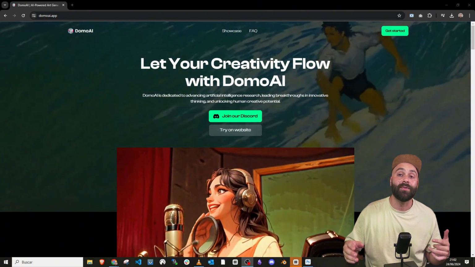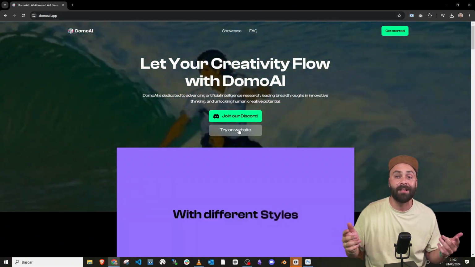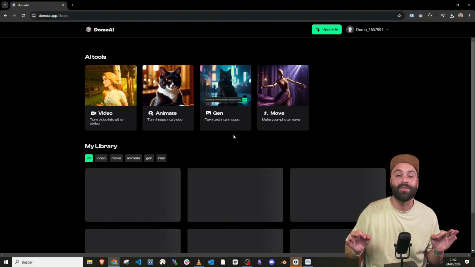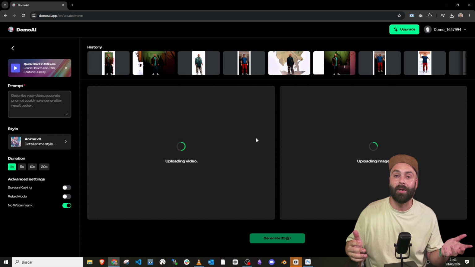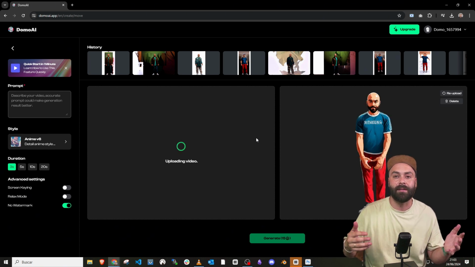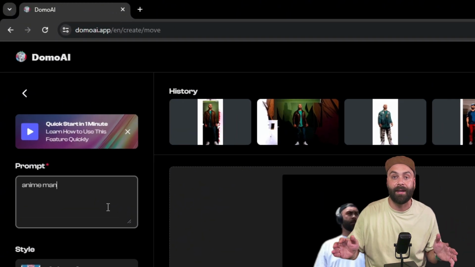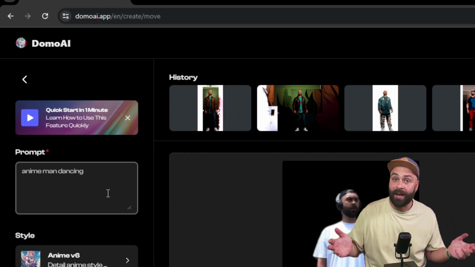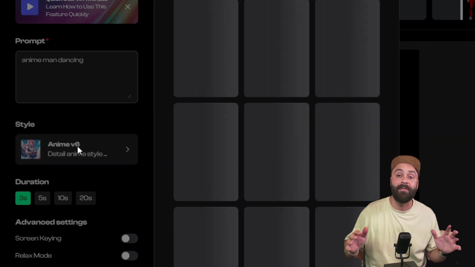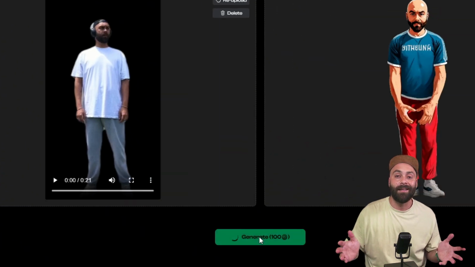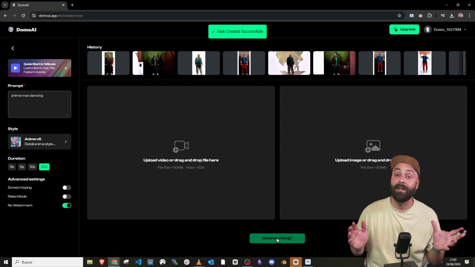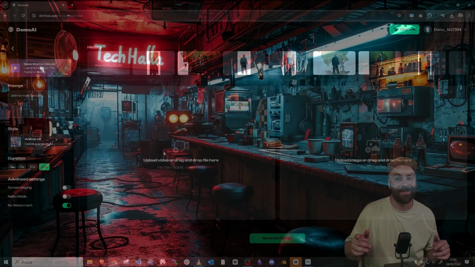For this, we'll use Domo AI, the link is in the description as well, and this time we'll use the Move option. First, upload the reference video, then upload the image of our character. We can write a prompt, in this case something simple like an anime man dancing. Choose a style, I'm comfortable with version 6, and finally select a duration. Remember, the duration can't be longer than the reference video. Click generate and wait. After a few minutes we'll get something like this.